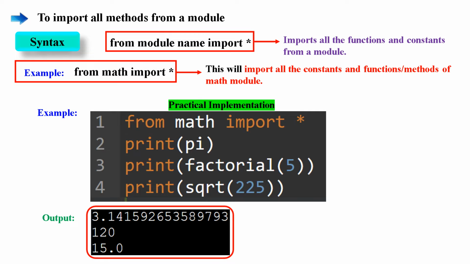Let's see some examples. When you use from math import *, it imports all entities from the math module into your code. This includes functions, constants, and other entities defined in the math module. Look at line 1. This line imports all entities from the math module. It allows you to use any function, constant, or other entities from math without explicitly mentioning the module name.